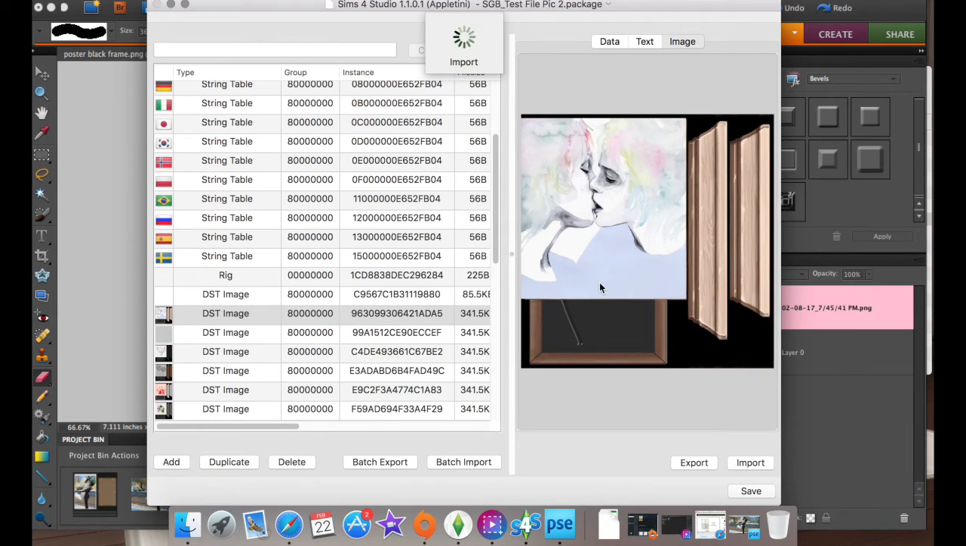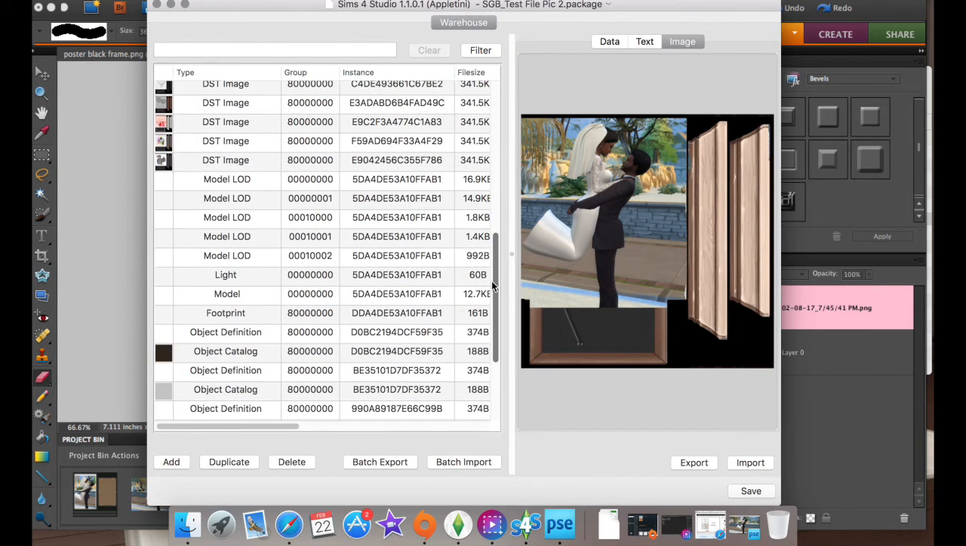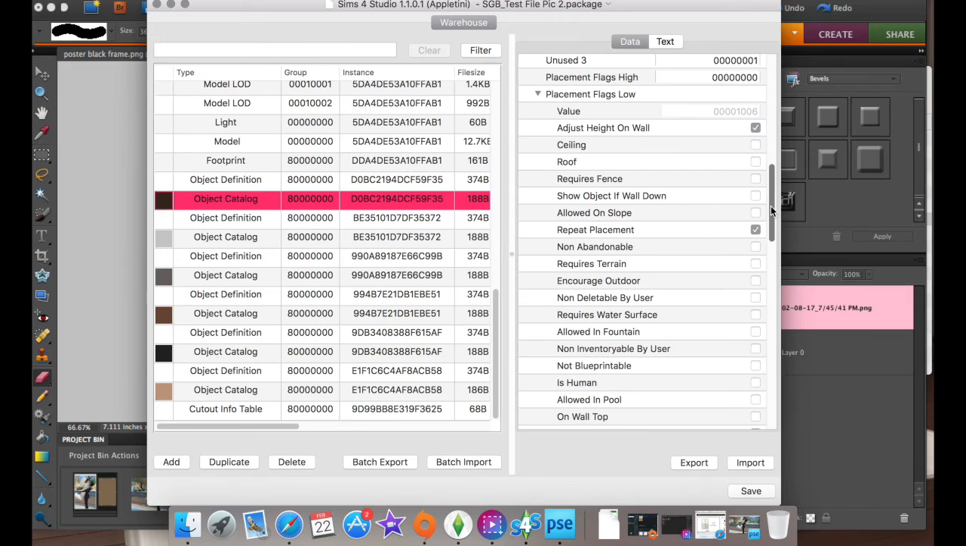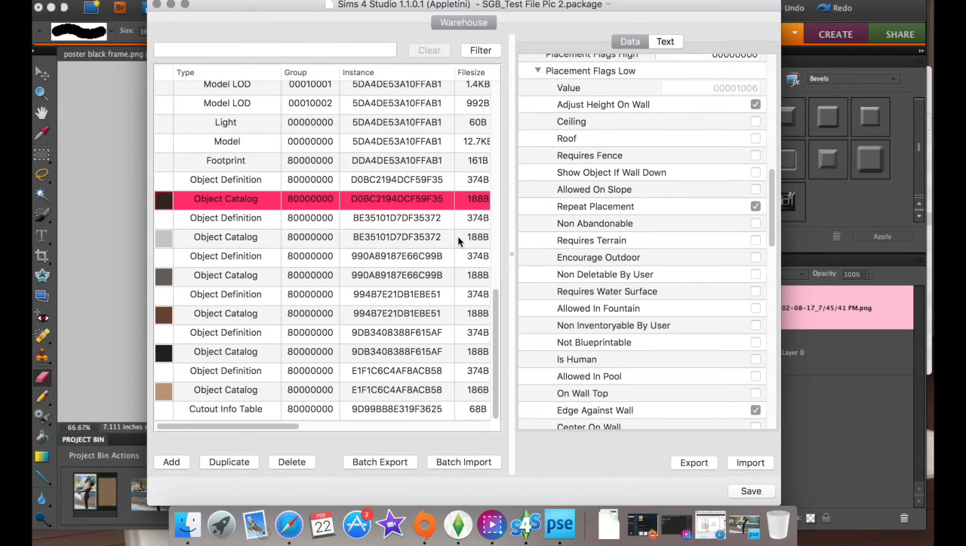And then when we put it in the game, it's going to be a nice canvased, framed artwork that you can put on your wall. And like I said, as soon as it's finished importing, sometimes it takes a little bit to do it. All right, so there it goes. And the same thing again, you can go into the object catalog to get the different prices and stuff.